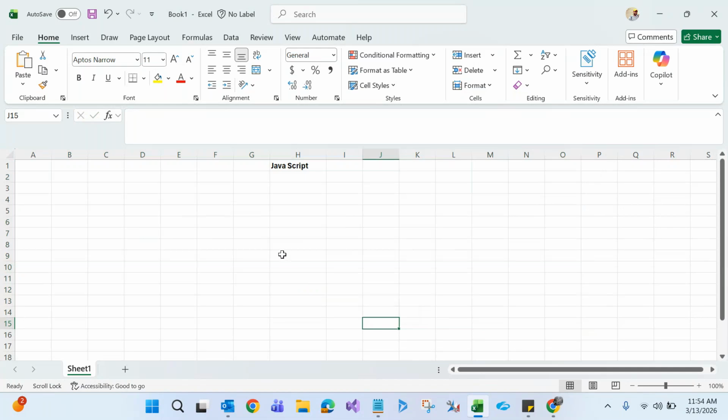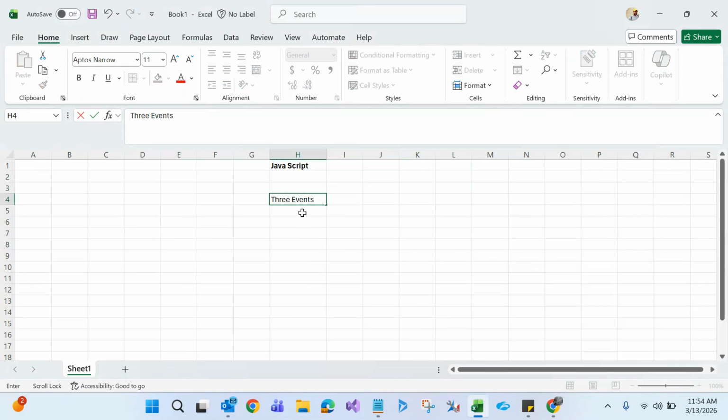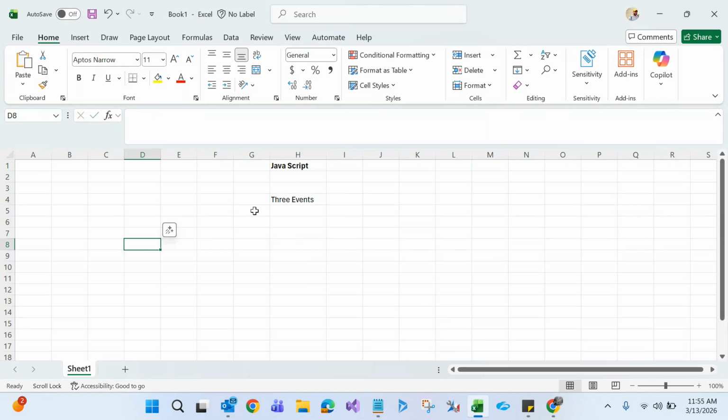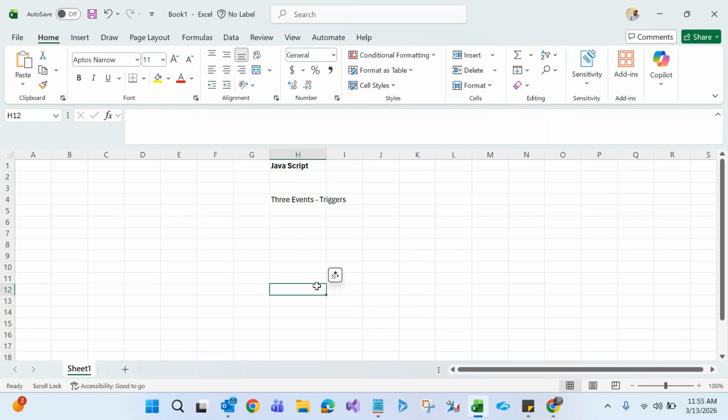So now we are going to discuss the JavaScript. In JavaScript, actually we have three events. What are those three events? Event means triggers. An event is nothing but a trigger.